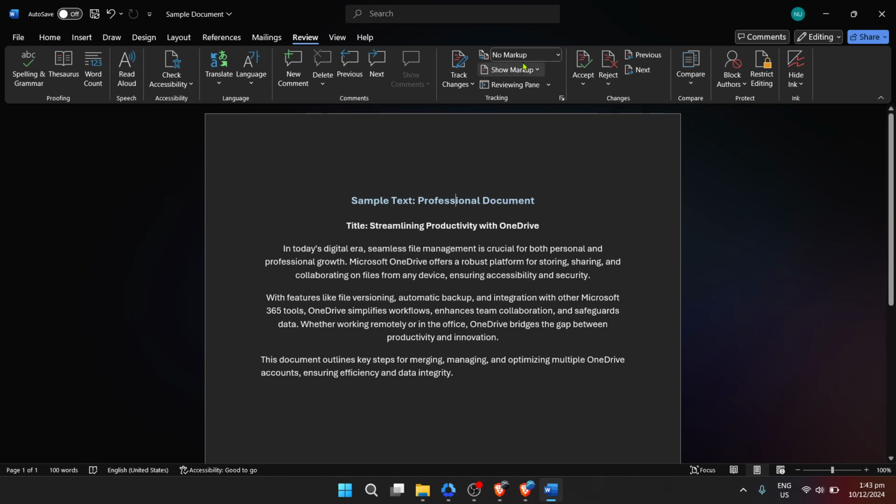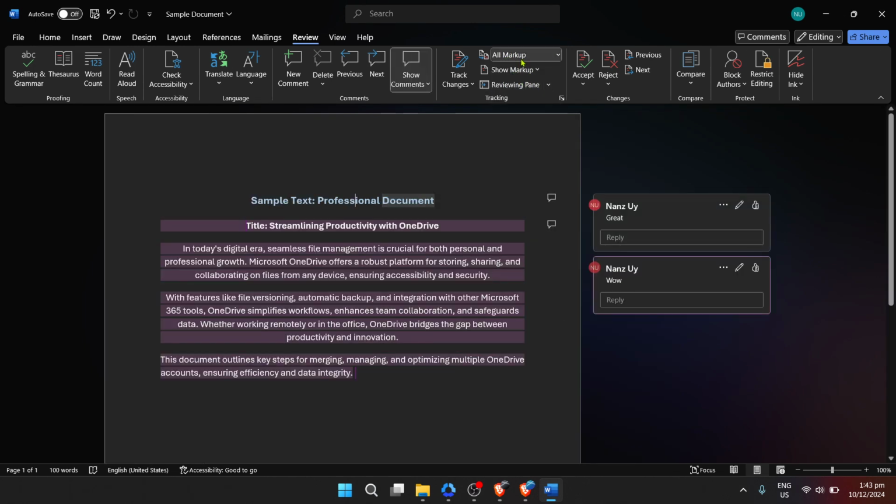This doesn't delete the comments, mind you. It merely hides them from view. They're still there, safely stored and ready to be reviewed whenever you switch back to the All Markup view.